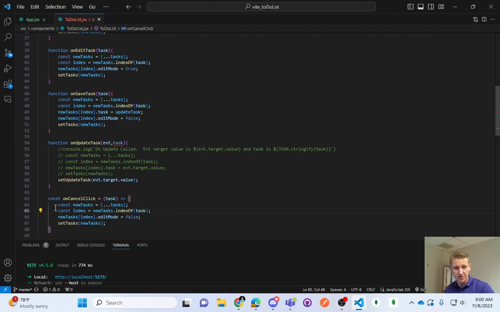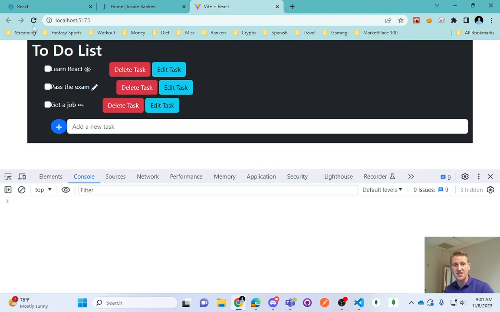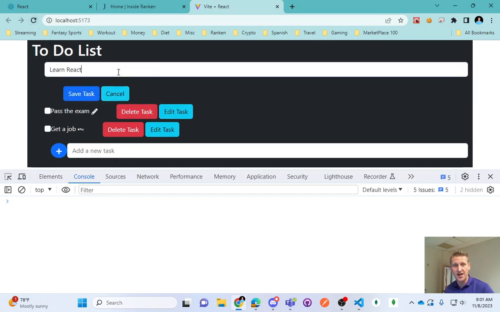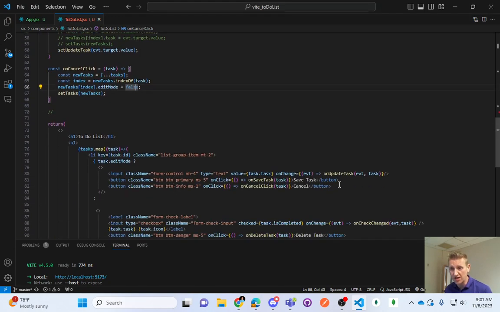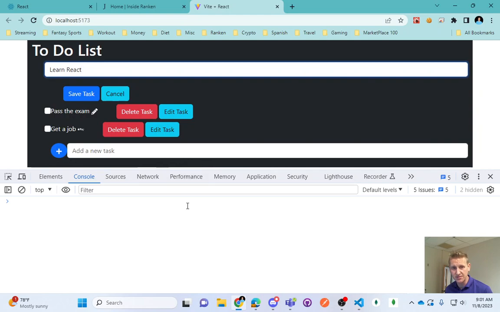And now on cancel click, really, I think we just got to set the edit mode to false. Let's just test in its current state. I think we just got to, okay, edit task. Okay, we got to call the right function down here. This is calling on update task. Let me see if I'm getting any errors. No errors. Edit task. Okay.